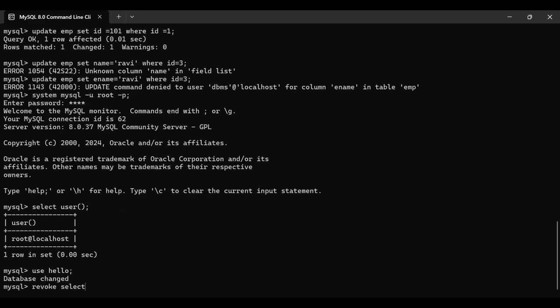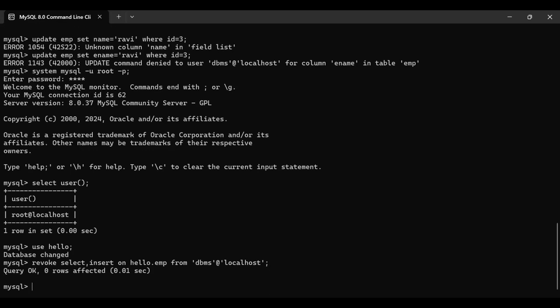Revoke select comma insert on the database name dot the table name. From which user? You need to write the user here. From DBMS@localhost. It says query okay. That means these two permissions are removed from this username.